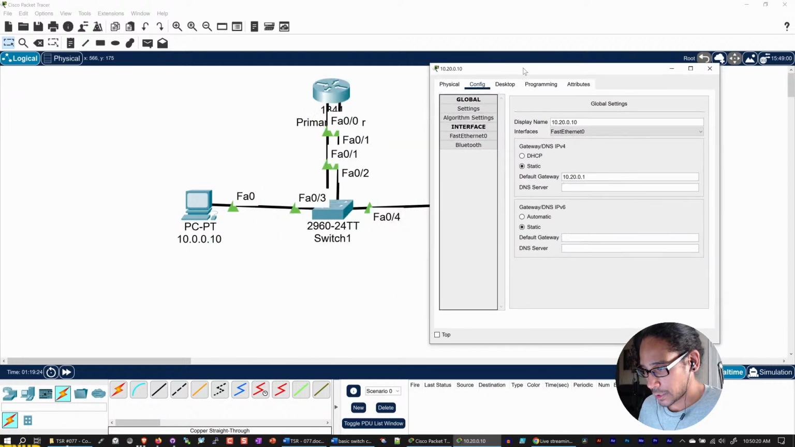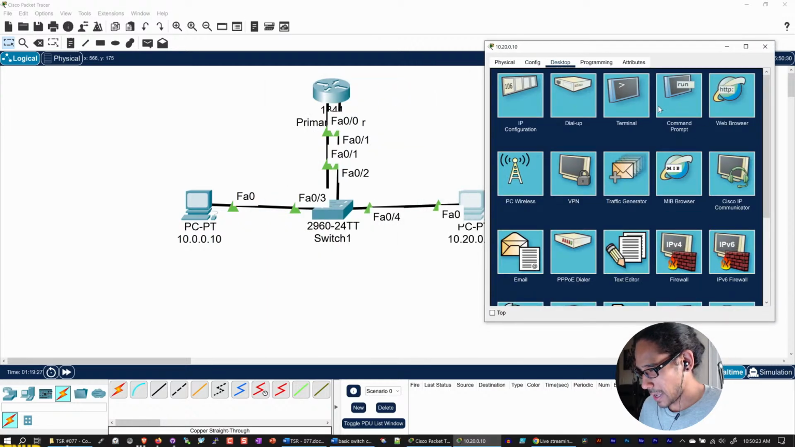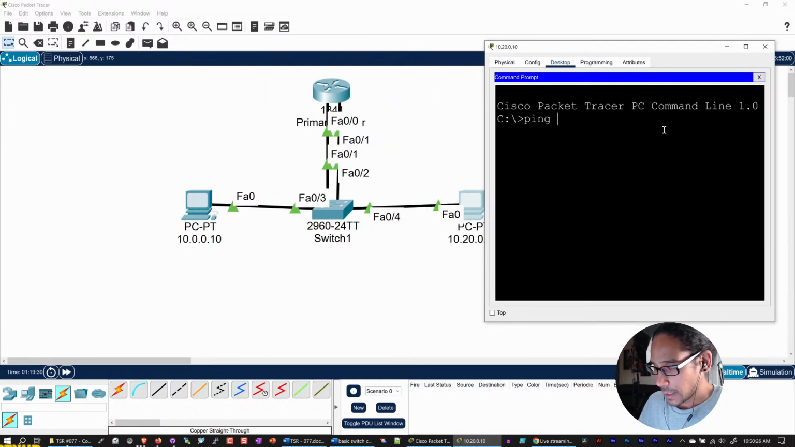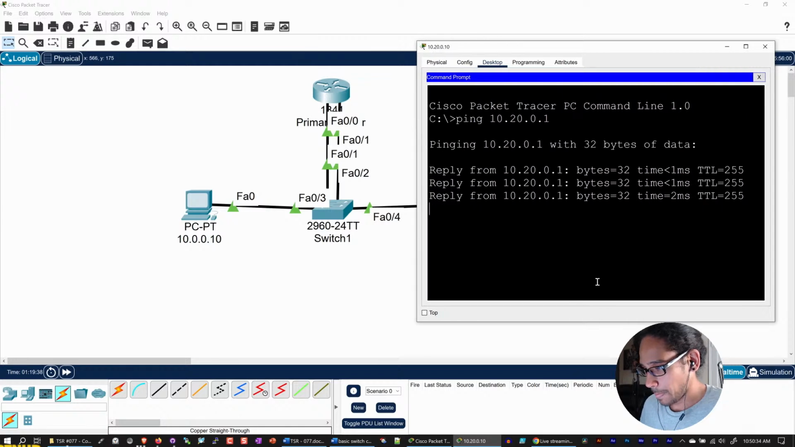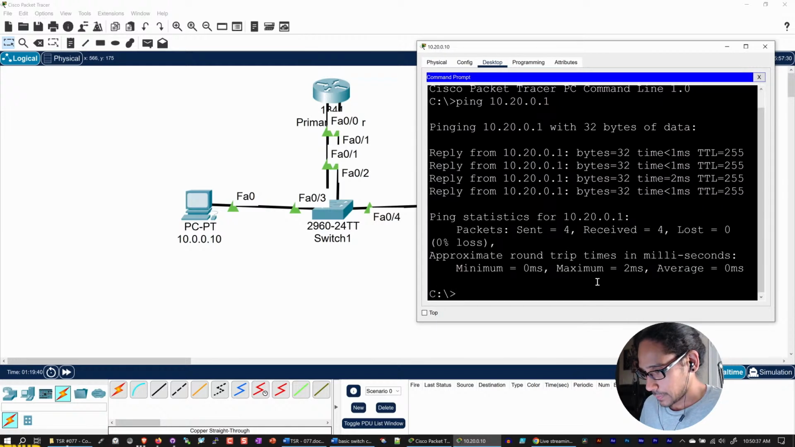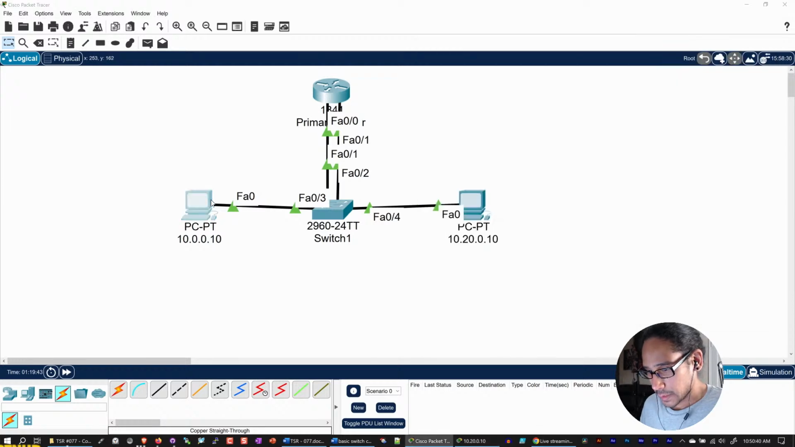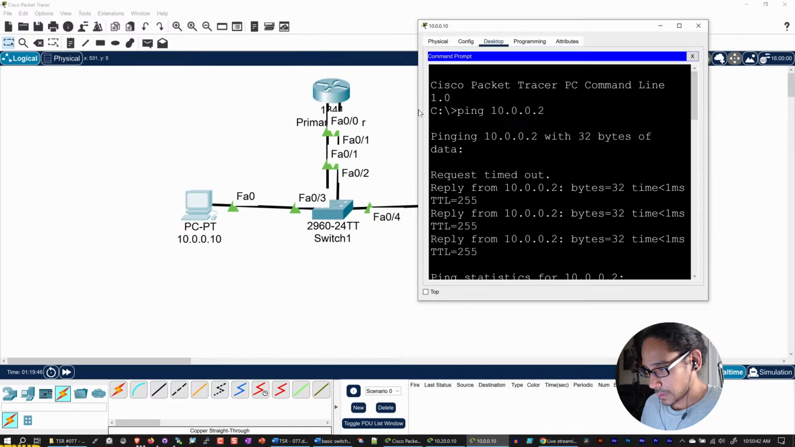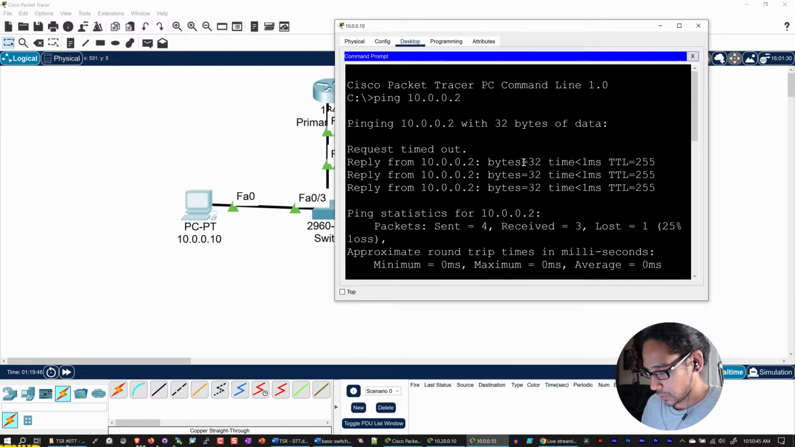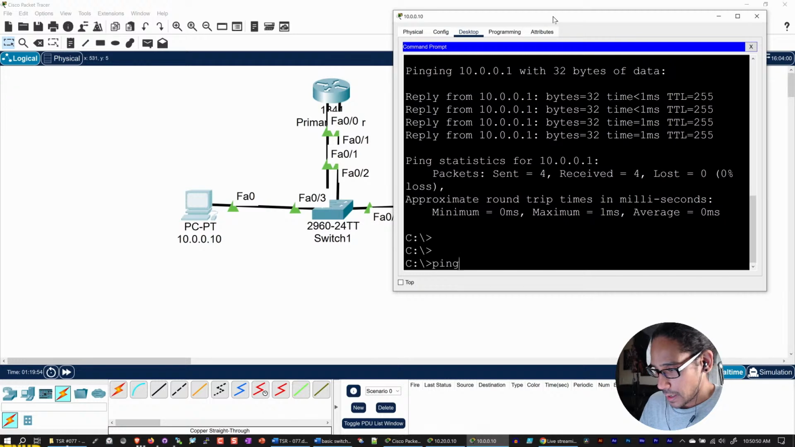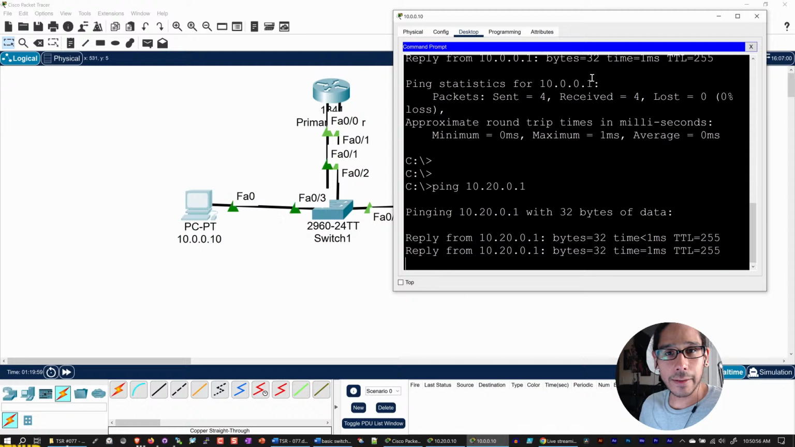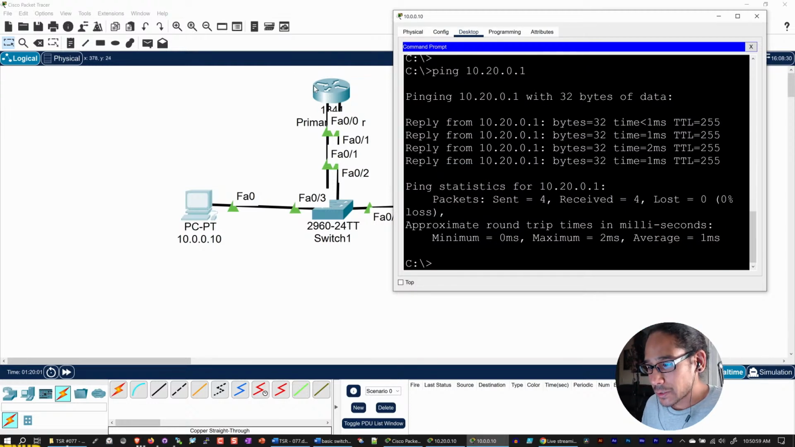Let's do 10.20.10. So let's go to desktop and let's go to command prompt. Let's see if we could ping 10.20, which is the default gateway. We're able to ping that. That's beautiful. Awesome. Great. Now, let's get into this console. Let's see if the routing and everything is working properly. I feel like if I do 10.20.0.1, should be able to get a ping. Awesome. So the router is actually doing what it's supposed to do.